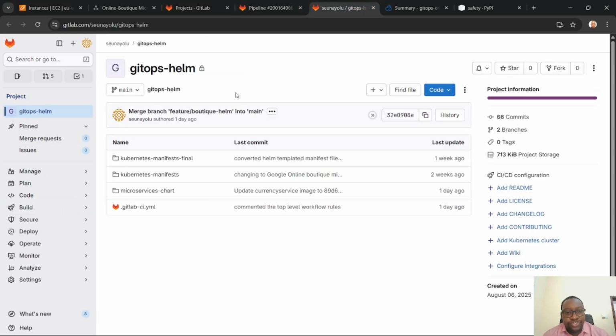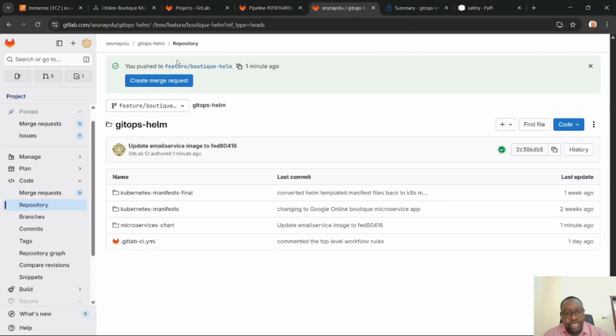If you go to the Helm project now, there should be a merge request. If I go to this particular branch, I can see there's a merge request, because the commit that we made from the email service to this project will trigger a merge request since there was an update. If you look at it, this was updated 1 minute ago, so there was an update right there.